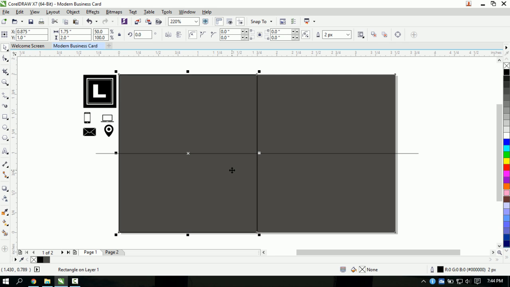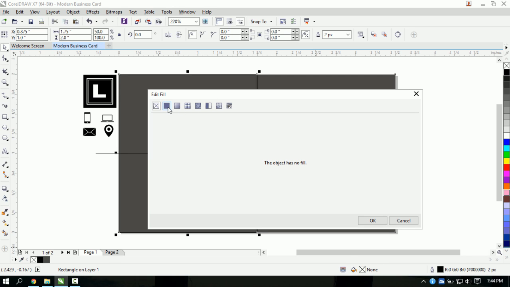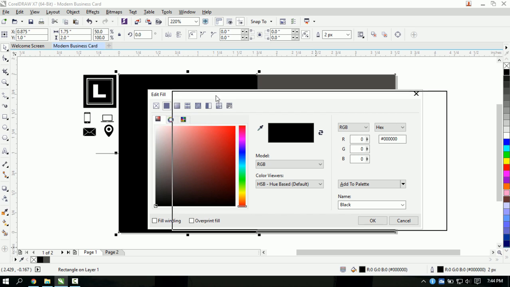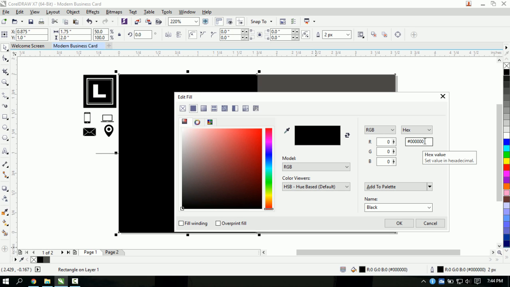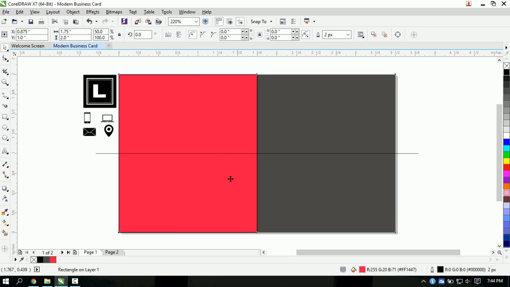So what we're going to do now is we are going to fill this rectangle, the second one that we created, with a pink color. So we just go ahead with it selected, we just go again to the fill tool, double click on that. And for this one, we're going to be working with uniform fill, and this is the color code for the color that we're going to be working with. So it's FF1447, just like that. So it's FF1447, and then just click OK. As you can see, we have that nice pink color right there.